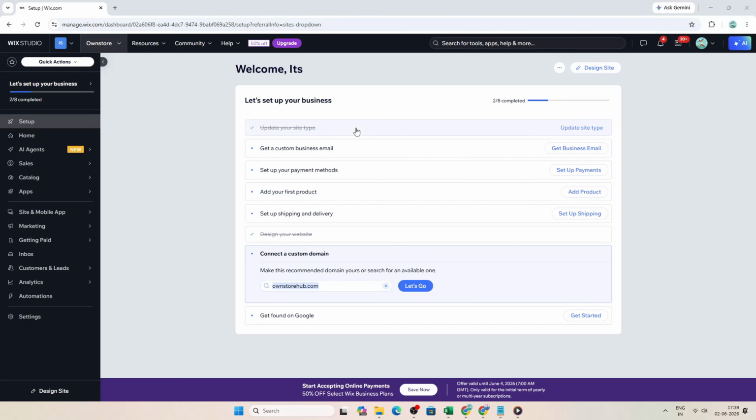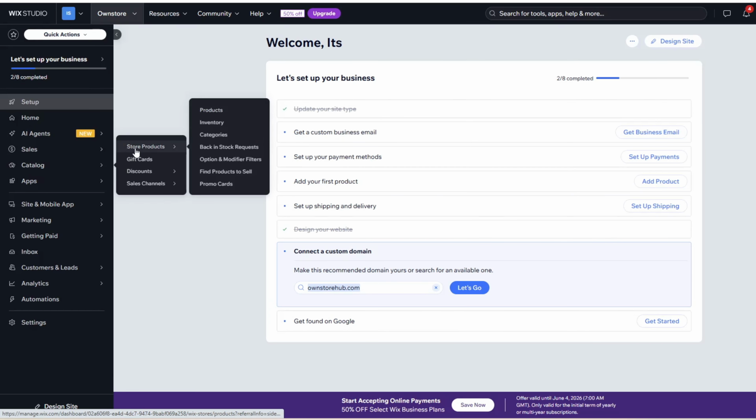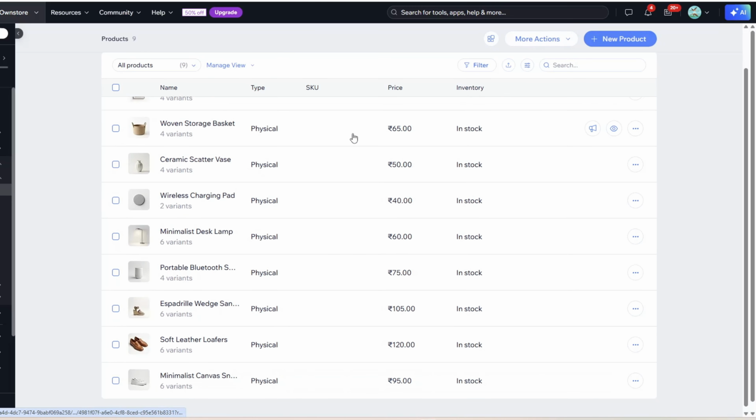In today's video, I'm going to teach you how to add and manage product options in Wix. To get started, head over to your site's dashboard. On the left-hand side, click Catalog. Then navigate to Store Products and select Products. This is where you will manage the items available in your store.